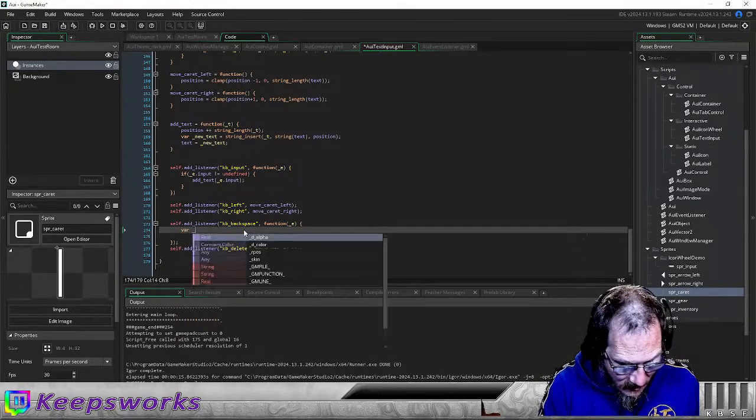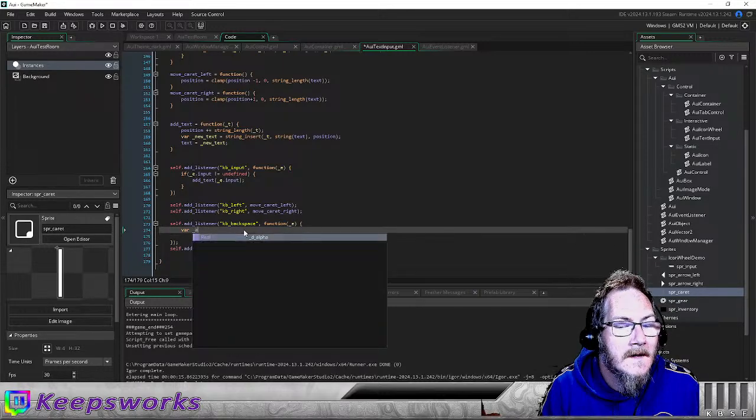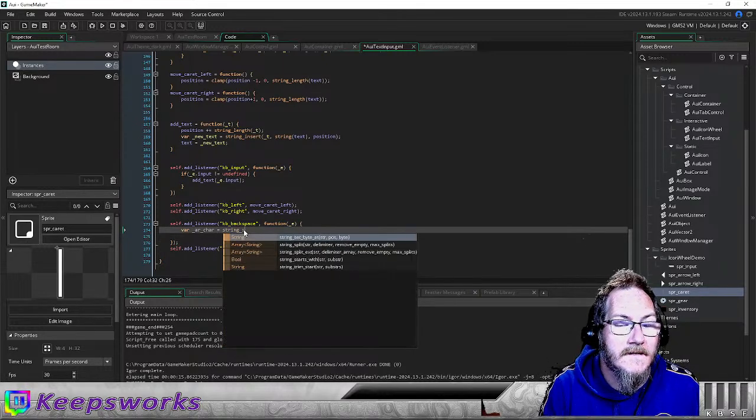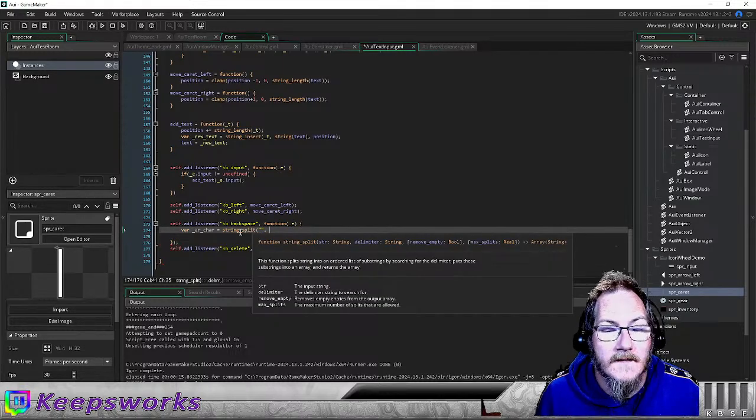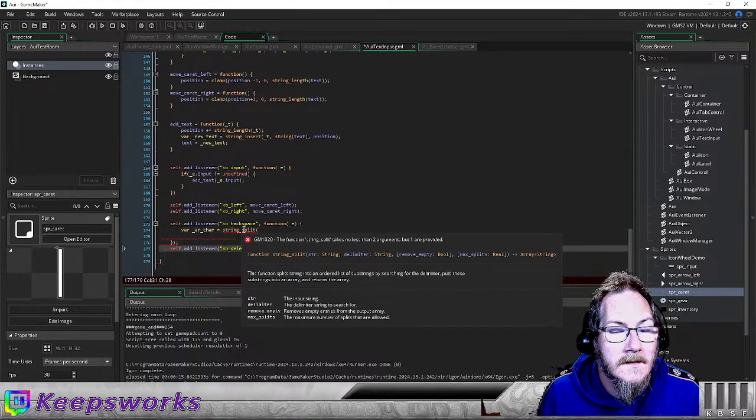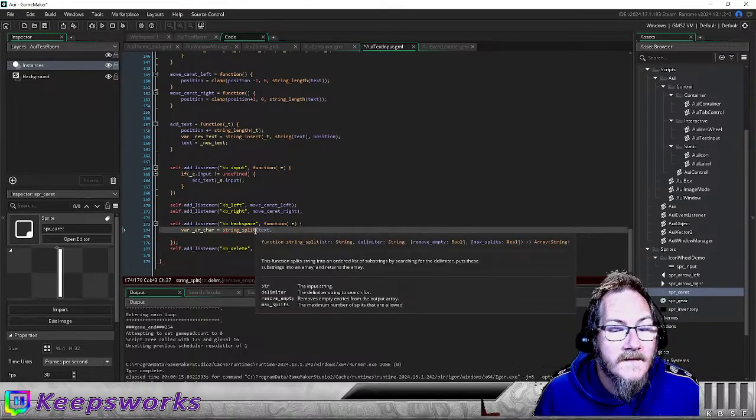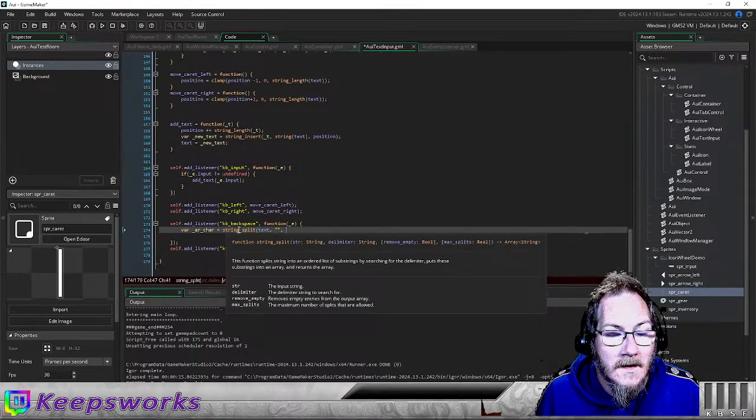I don't know. Var char AR char equals string split. The delimiter is nothing. Oh wait, how does this one work? The input string is text. The delimiter is literally nothing. Remove empty entries from the output array and max splits.